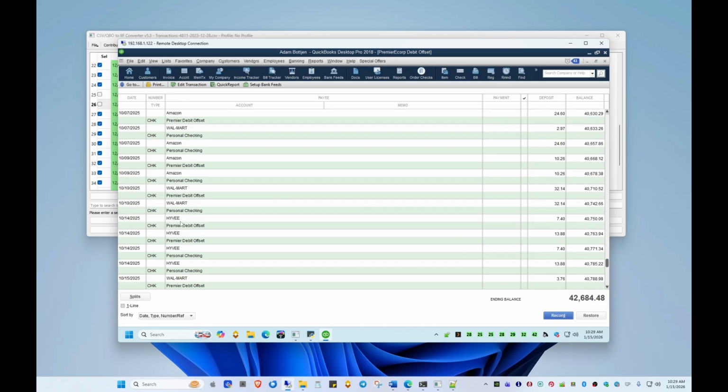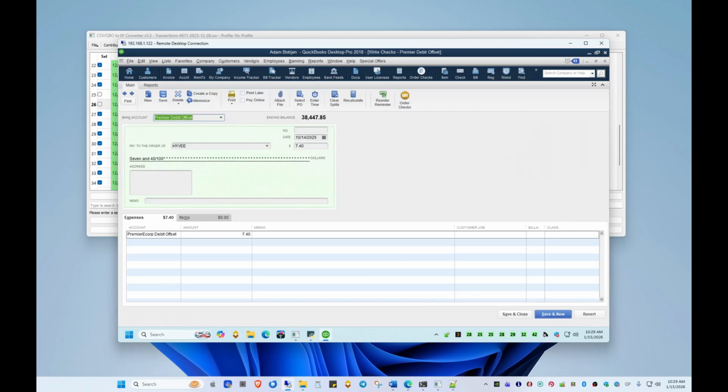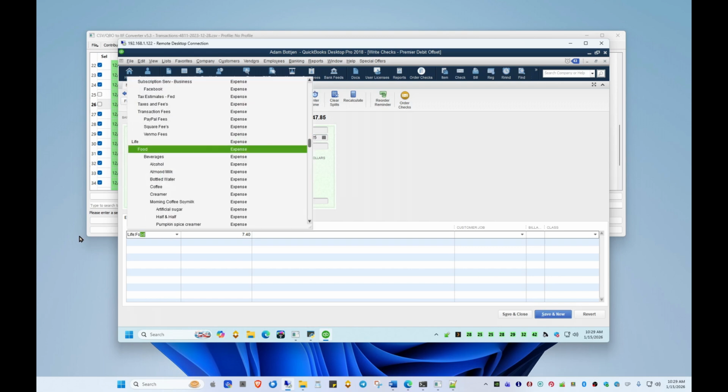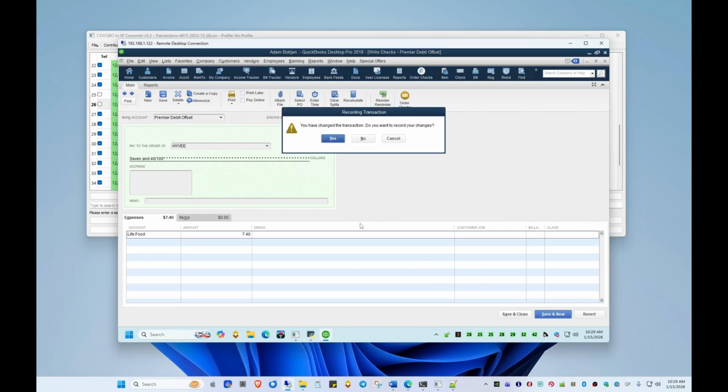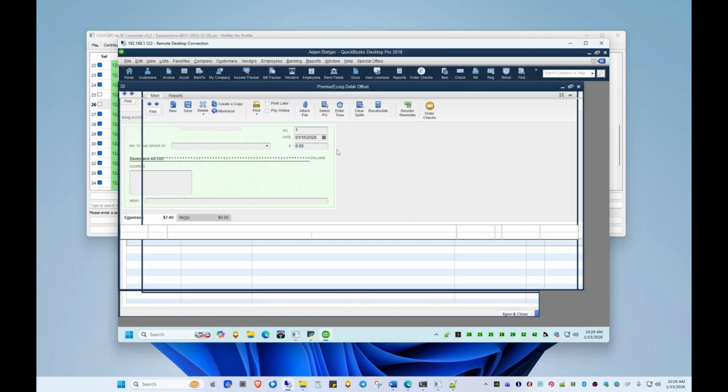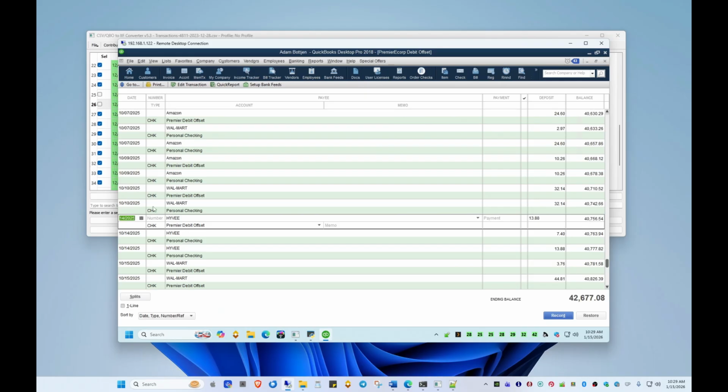But what you would do, in this case, if you want to break out Hy-Vee, you double click it. I'd look it up and figure out what that was, and I'd say, that was food. The good news is, it's already renamed for you. I just have to specify it as food. If we click Save and Close, I was also playing with classes on this, and I never use classes, so it's going to say Save anyway.